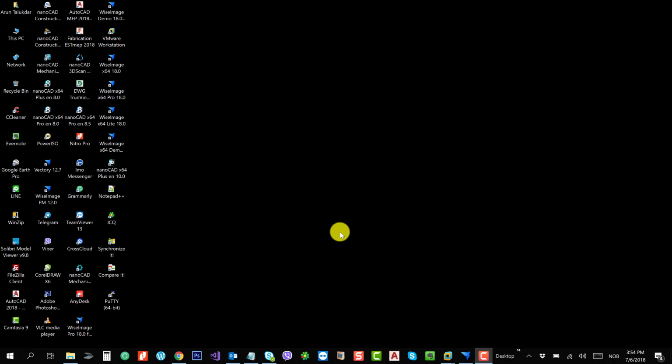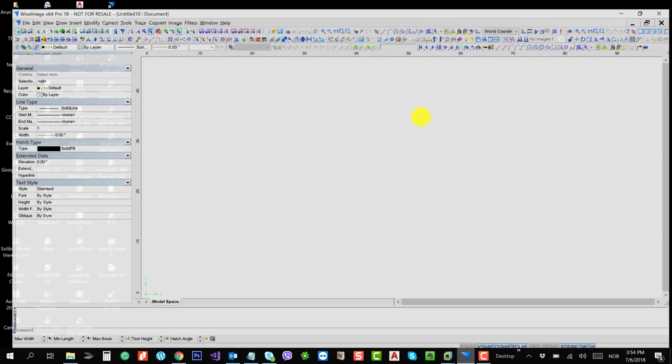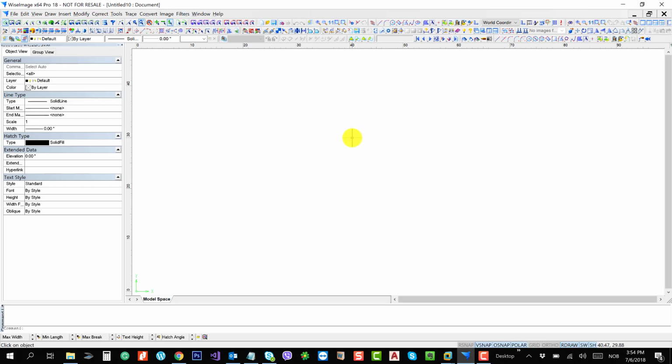WiseImage is one of the most selling products at CSoft. So today I will try to explain a brief of WiseImage. Okay, so let's go ahead and have a look at how we do raster editing in WiseImage.